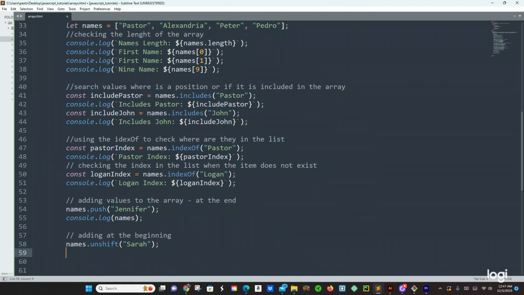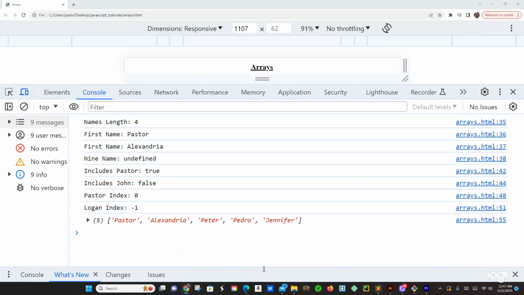Okay, console.log, and right here we're going to say names. Semicolon. Let's save it. Go back and check our browser. And boom, we have Zara at the beginning and we got Jennifer at the end. Nice. So now, the next step.